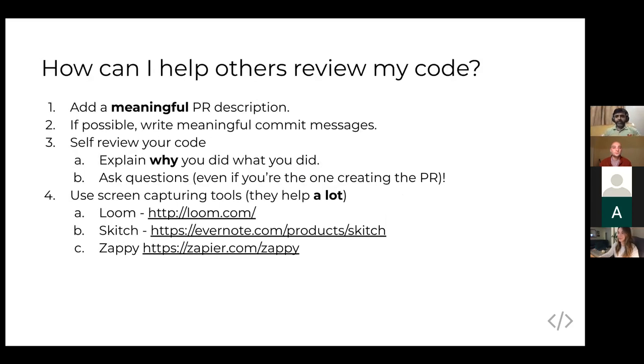How can I help others review my code? This is when you are writing the code and other developers or your teammates want to review your pull request, and you want to make it as easy as possible for them. So add a meaningful PR description, which is very important because it helps a lot. It gives them a good start when they begin to review the code.